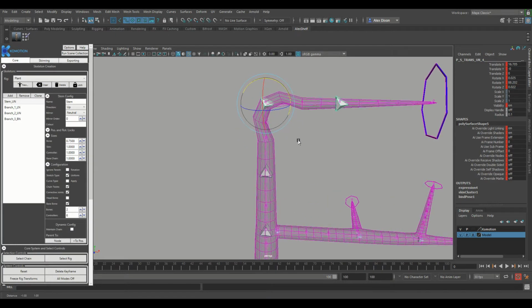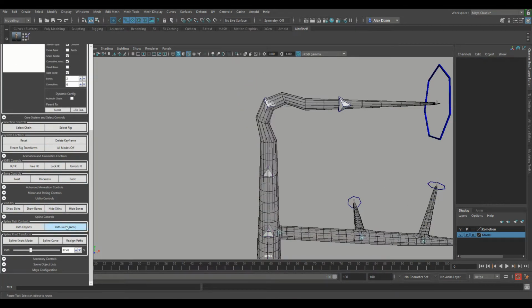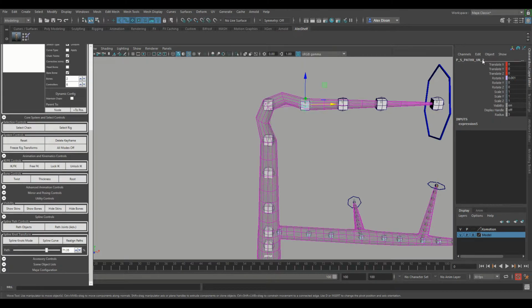So I'm going to go down to an advanced control, spline controls, and go to path joint, and I'm going to select one, and you'll see the word or prefix path X, and I'm going to move it.